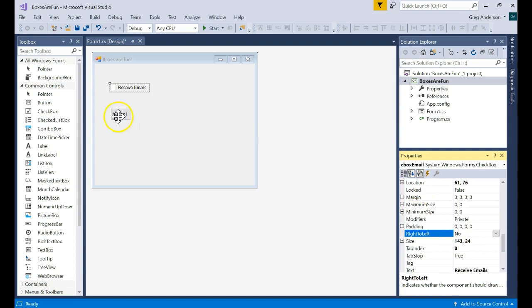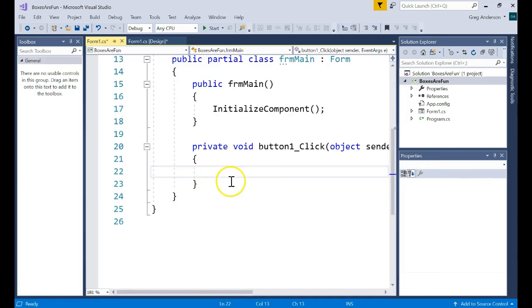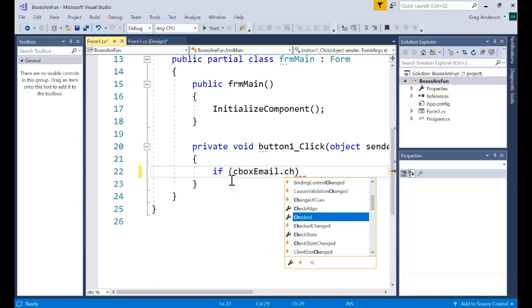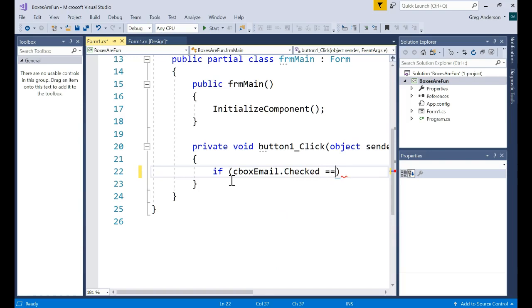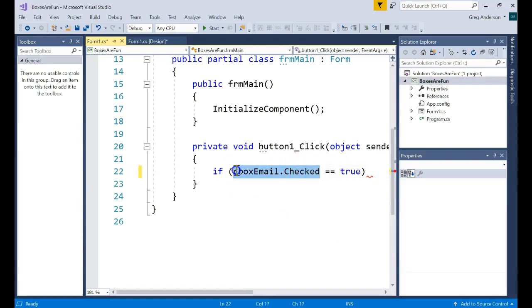Let's go ahead and modify this button. I just want to look at the click event for the button. So let's go ahead and double click it. And what I can now do is say if cboxEmail.Checked equals true. And I don't really have to say equals true because this is already a Boolean value. I just do it for readability's sake.